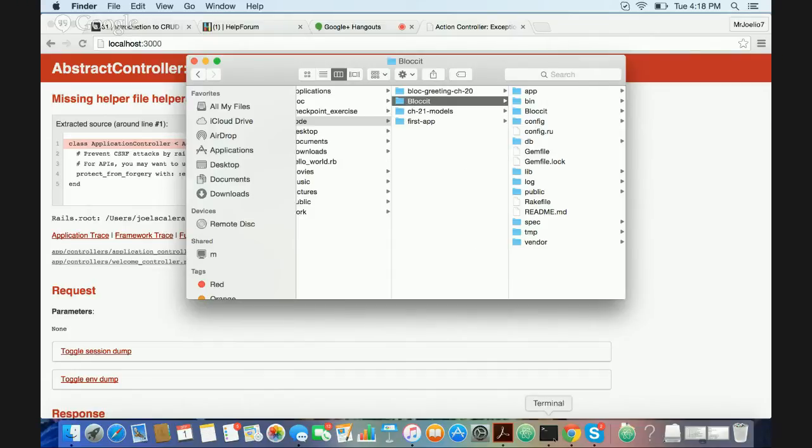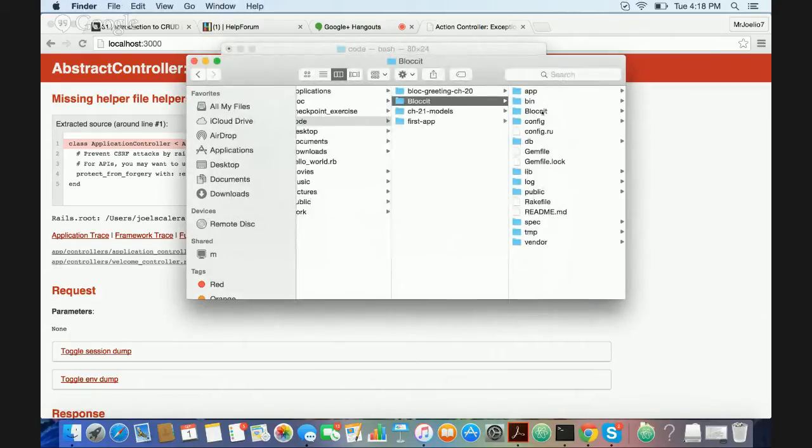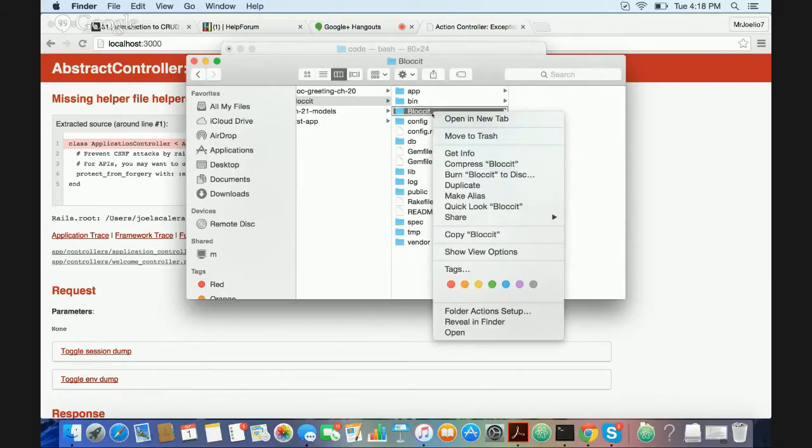Well, and then can you also go to blockit in this directory here? I don't know what this is. You have a blockit in the right tab. In Finder. Can you go back to Finder? Okay, there's a blockit right there. Can you click into that? Can you delete that? Move to trash.